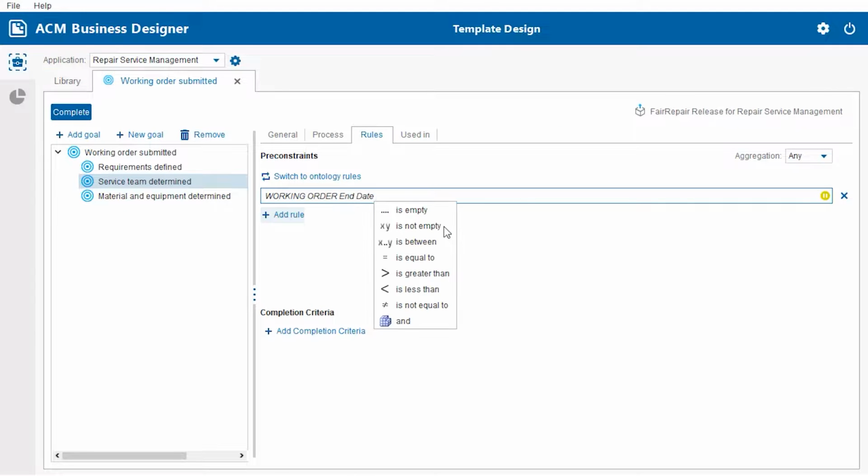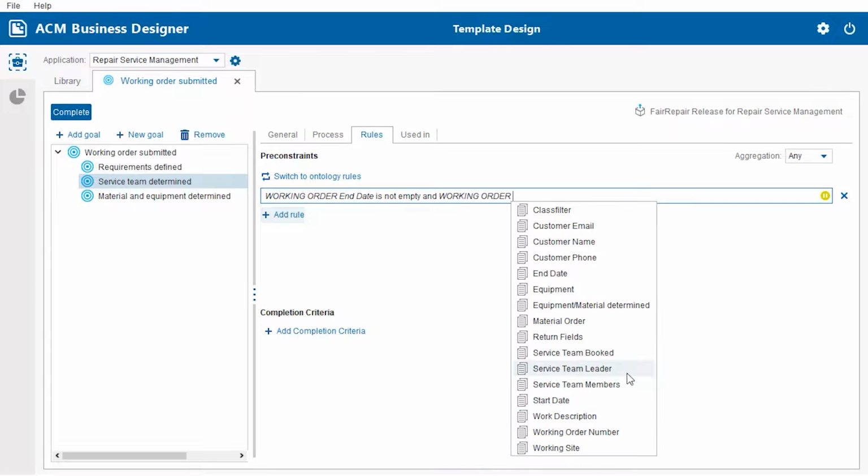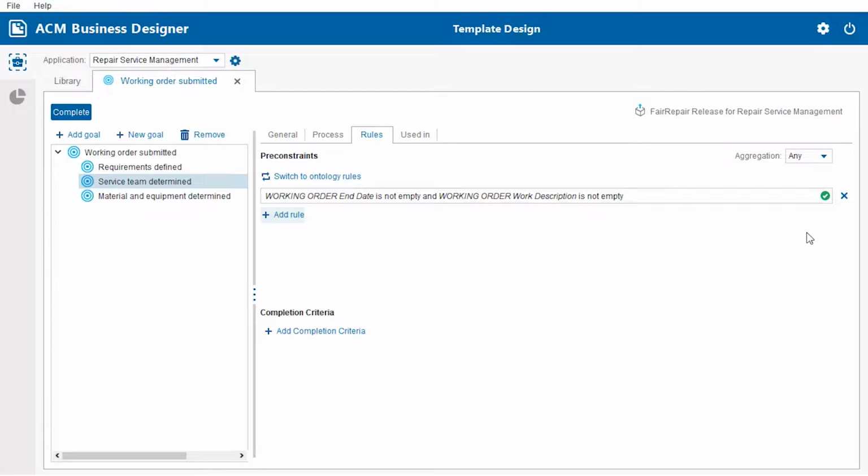Furthermore, he defines rules in natural language to guarantee compliance with regulations and laws. In this case, he needs to make sure that certain fields, like the finishing date of a working order, are filled out before other tasks can be done.